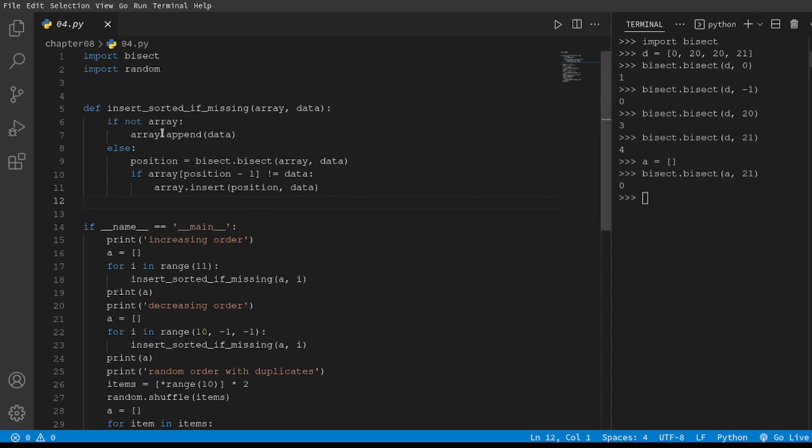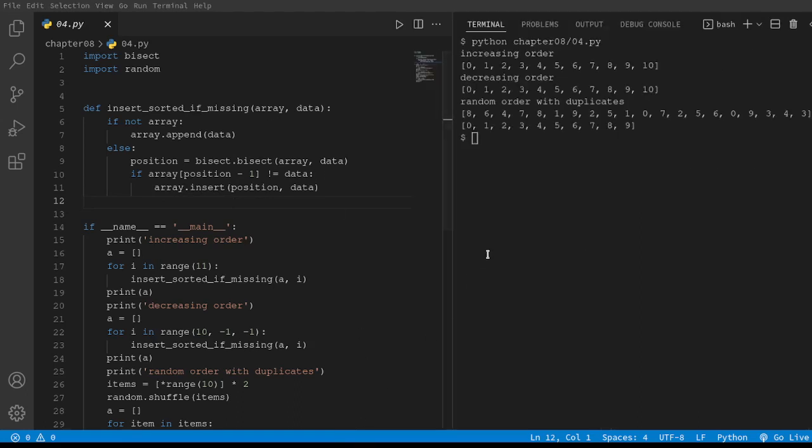First, if the array is empty, then you want to call the append method to add data. If not, locate the position where you want to insert. If the data in the previous position is also the same as the data that you want to insert, so that is array of position -1 contains the same data, then don't insert. If not, make use of the list insert API and set the data. That's about it. So here's the run.